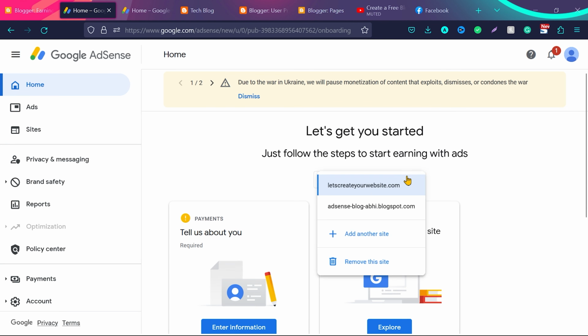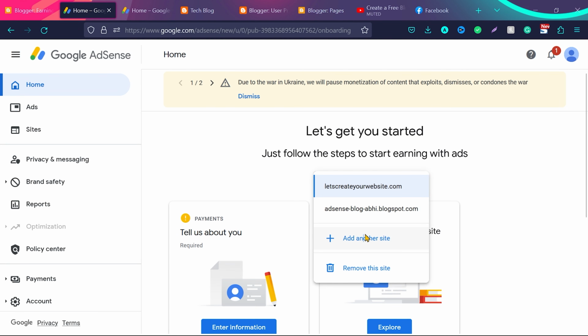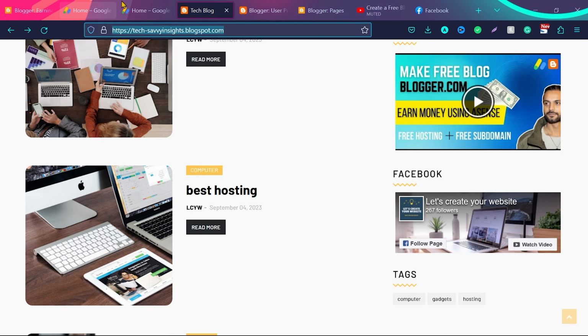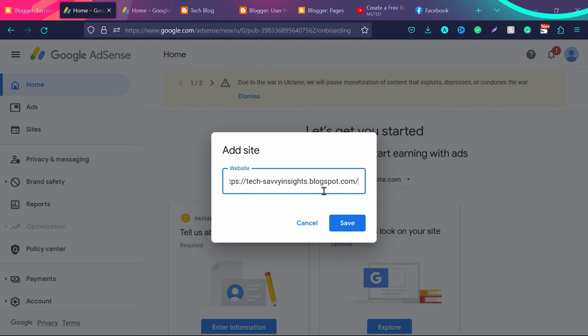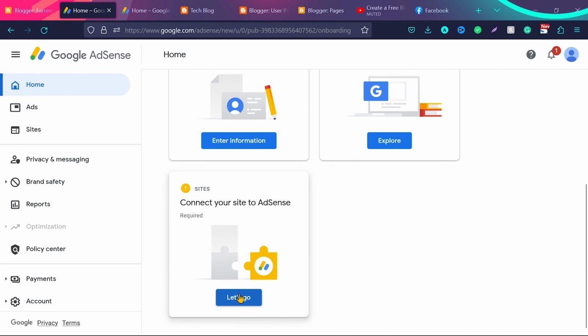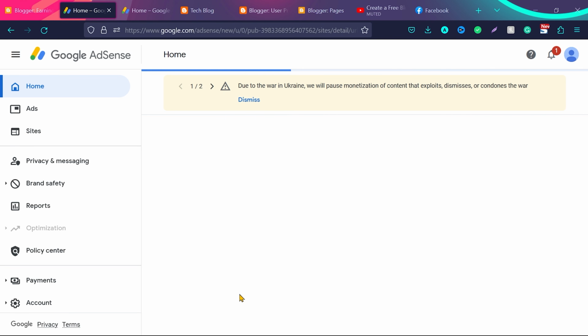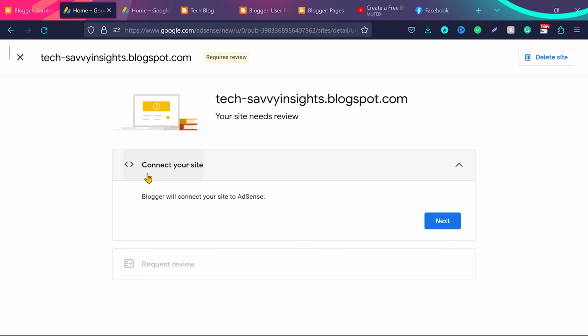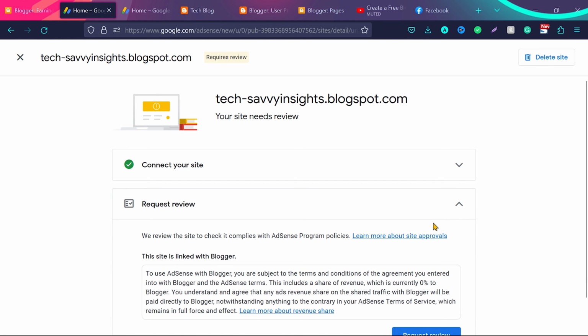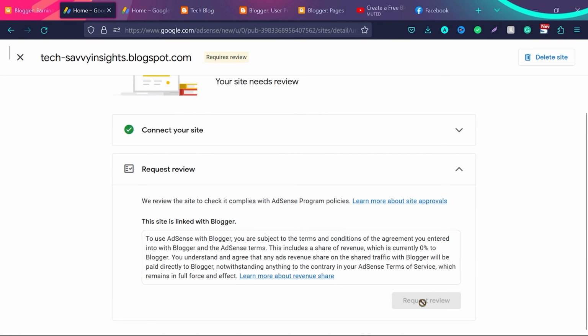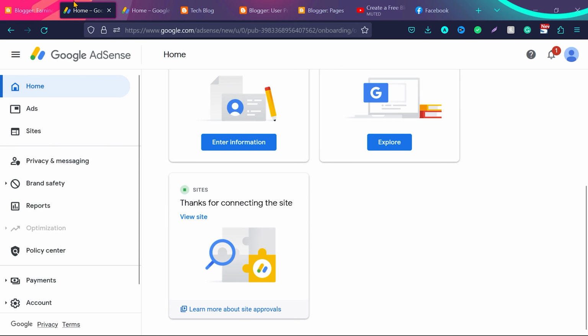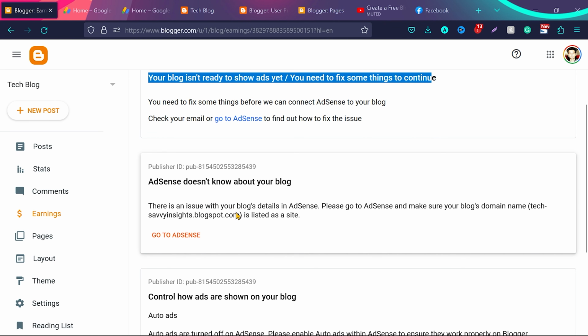And then click this drop down and click on add another site. Now you need to copy the blog website URL here, go back to AdSense and add your blog website URL here. Click on save. So once you save, then you can click here, connect your site to AdSense. Click on let's go. And you will see this page, connect your site, Blogger will connect your site to AdSense. Click on next, request review, and click on request review. And if you add good content on your blog website, your AdSense account will be approved.